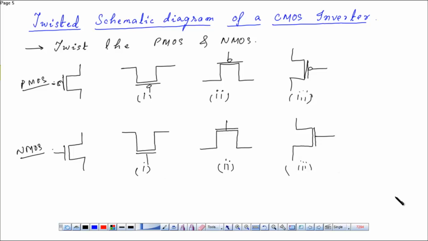Okay, now according to us, whichever will be more beneficial for us, we'll take that. If we take the first one, we can name it, suppose this is source, drain and gate. Maybe this is also source, drain and gate. Source, gate, and this is the drain. Similarly over here, source, gate and drain, source, gate and drain, source, gate and drain.